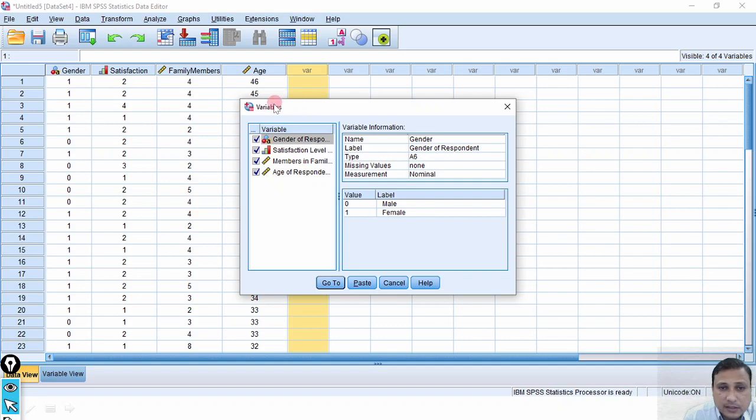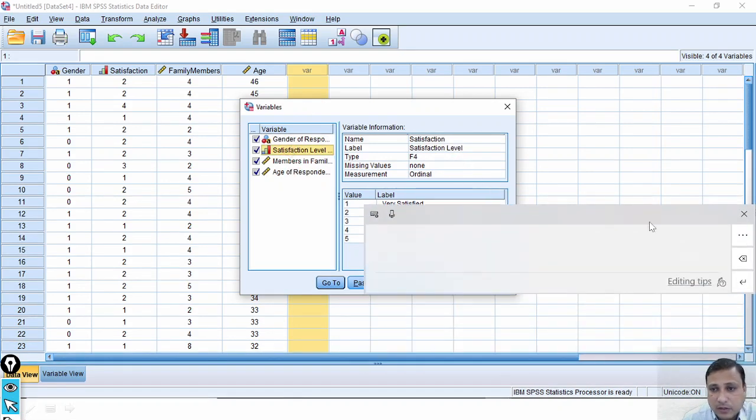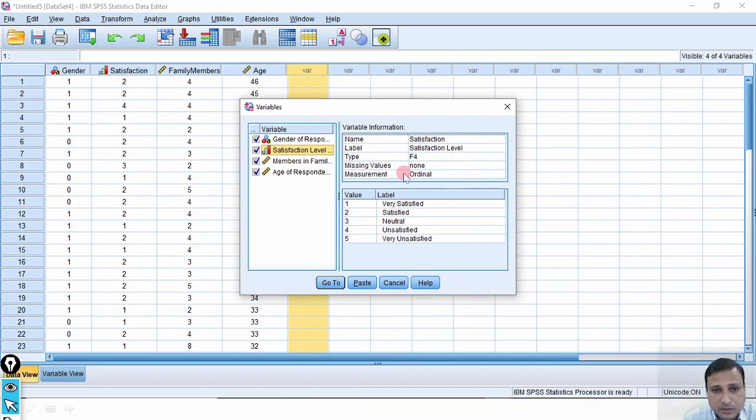Now if I go and click on say that satisfaction level, again all the information appears here. If I click on age of respondent, all the information. Now for the age of respondent, codes are not there, so this information will not appear there. Fine. So this is the way that we can check variable information.